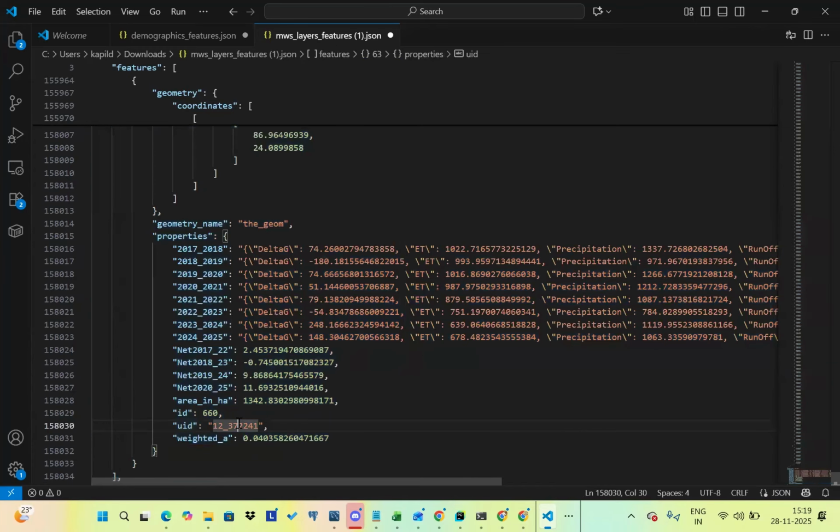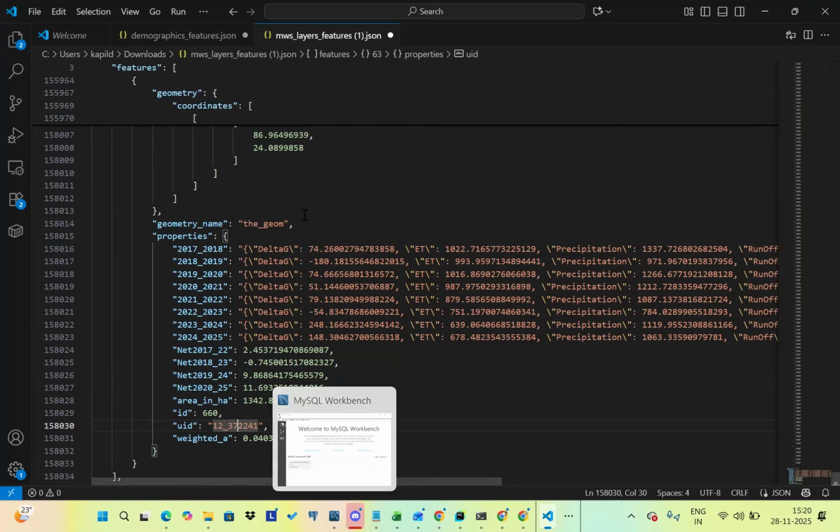We have assigned IDs to the micro watersheds. These IDs are common throughout all the layers that we have, so that they act as a primary key. For this primary key, we have the MWS data structure, which has all these properties in it. Maybe you can show that micro watershed structure.